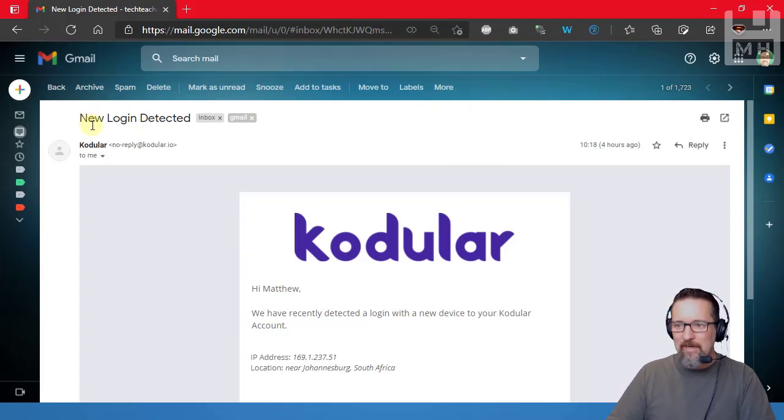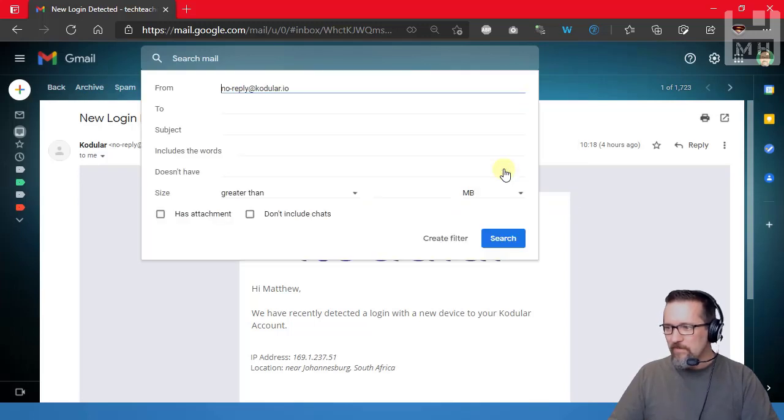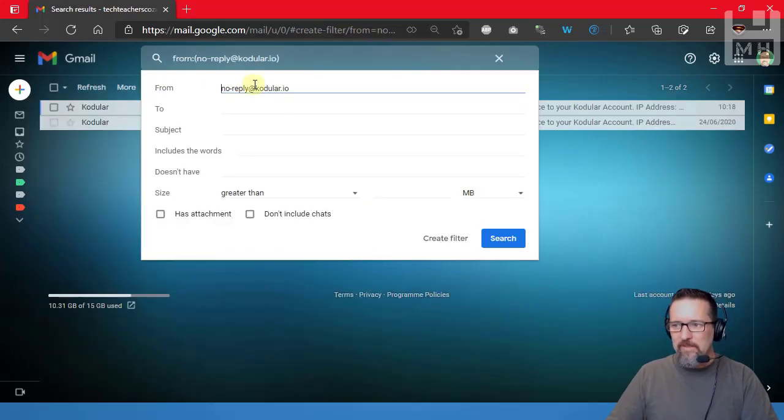So have a look and see here. I've opened up the email. At the top I've got various options, and I've got more. I'm going to click on more, and I can say filter messages like these. That's a good start. Filter messages like these from, and it's going to put their email address there. Great. I don't want to put in any other criteria. I just want anything from this email address.